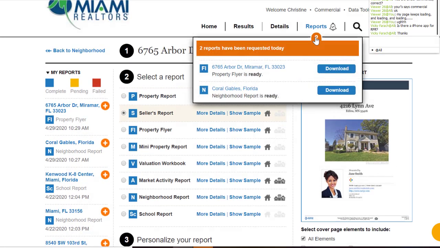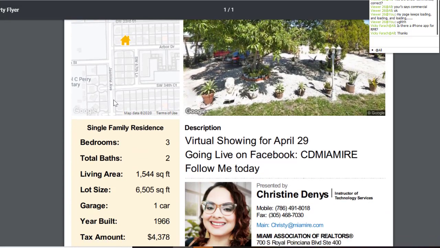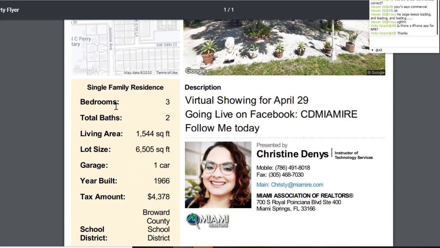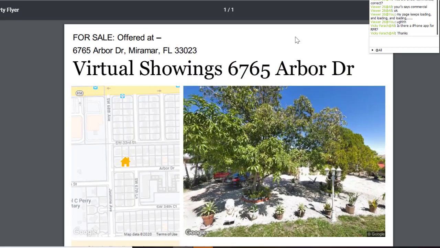All your reports will be found here. Let's download this flyer so you can see it. So whatever you put at the top, the picture, where it is on the map, basic information about the property, any description you'd like to put on there, and then that information that we did in the beginning, it's going to be also available on your flyer. It's going to have your logo, that it's from RPR, and when you created the flyer. So this is an example.